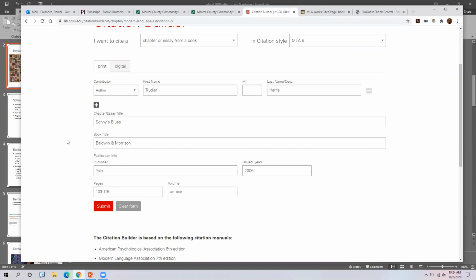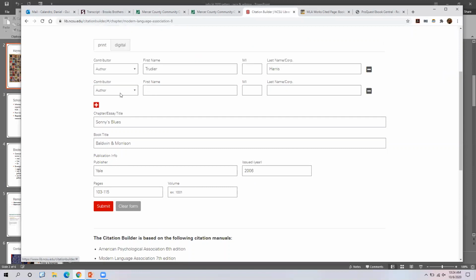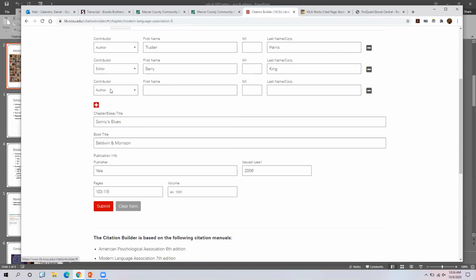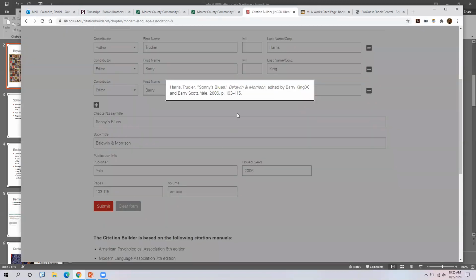Okay. Now, the only thing you'll have to add in here, see this little plus button? Click on the plus. Contributor, editor. We'll use Barry, and we'll say King. Added another editor here. We'll say Barry Scott this time. Okay, great. So I just plugged it in, and if you want, you can copy and paste this info as well. So once you've done all that, click on Submit, and there, it's generated our citation. You can highlight, copy that right into your Works Cited page.